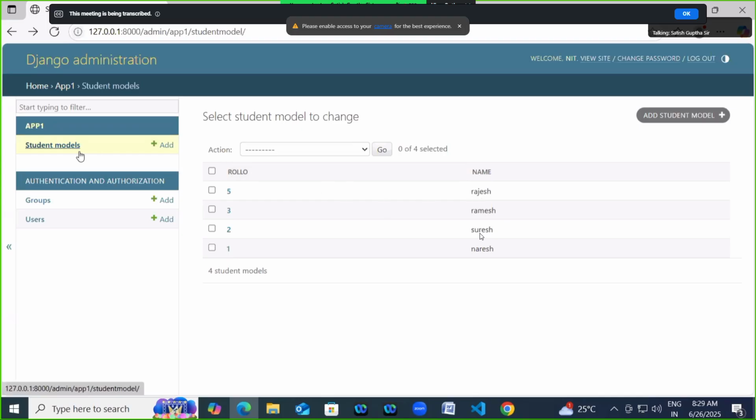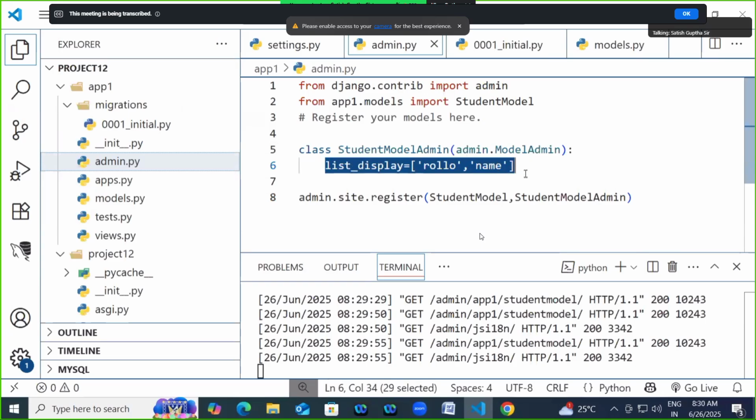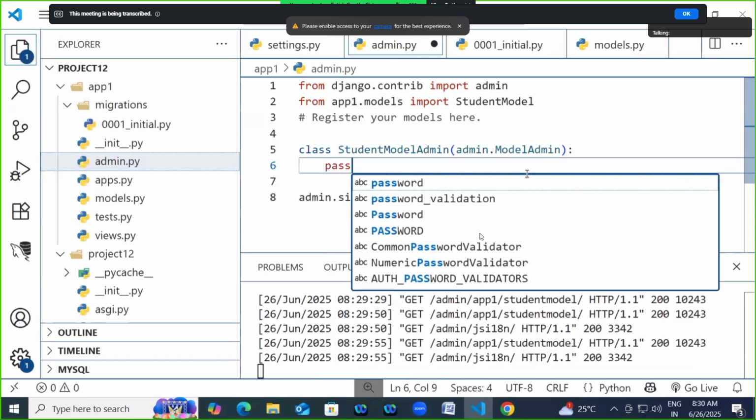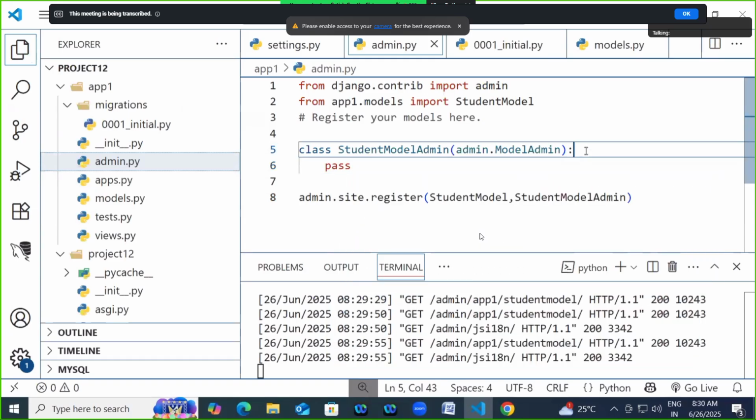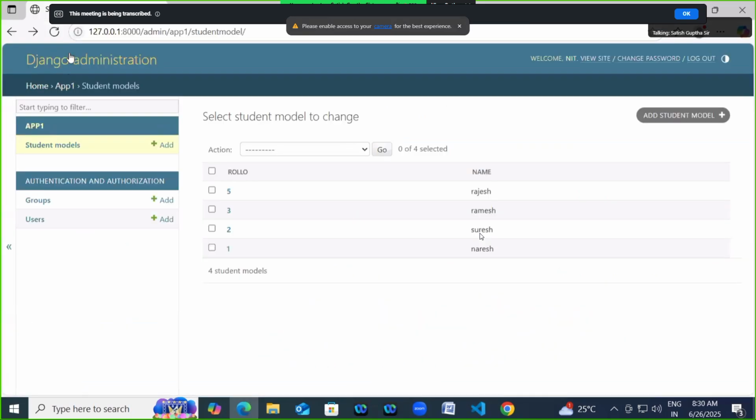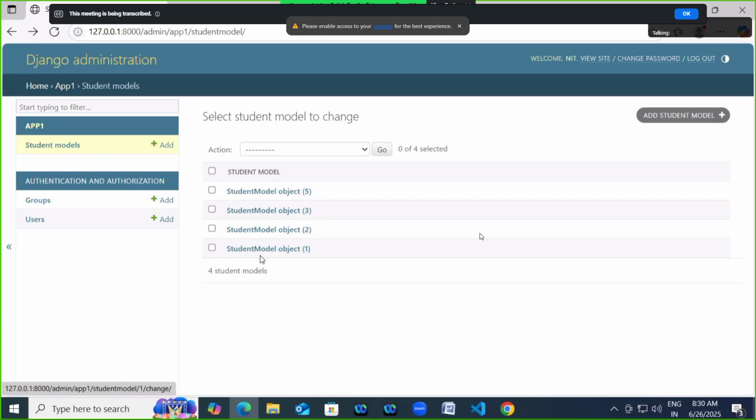Whenever you click on the model, is it displaying all the records or not? Yes. But how is it displaying these records? In the form of one list. By default, if I don't write this, it will display as which object? Model objects. But I don't want to display them as a model object. I want a list.